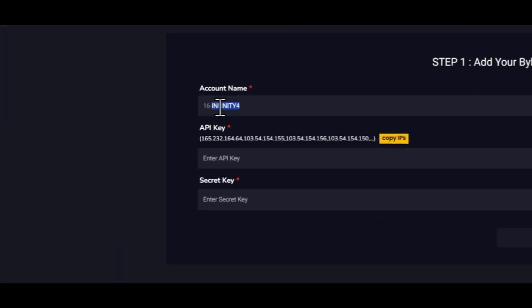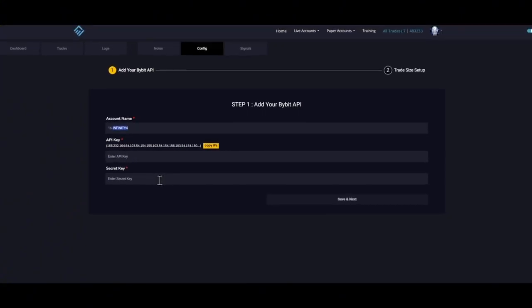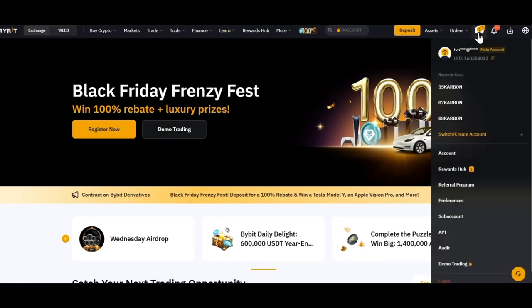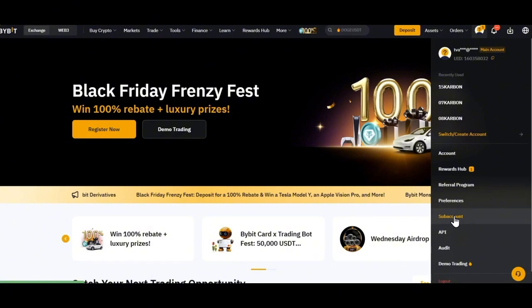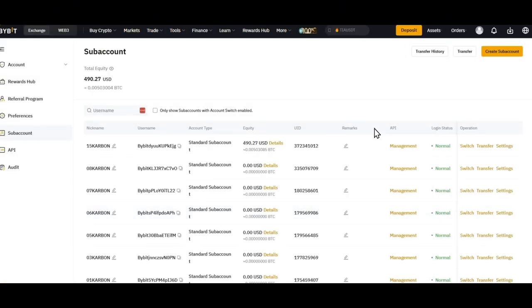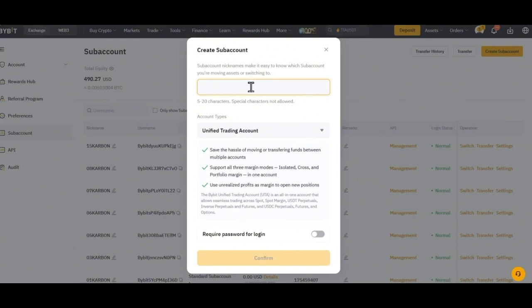So I just give it a name, and then I need the API key and secret key. To get that, I need to go back to Bybit and create a new sub account. So I navigate to Bybit, and then I usually go to this profile, scroll down to sub account. I like to go here because I can see all my sub accounts in here. And then from here, I click on create sub account, click on standard sub account, and I give it a name. So I call it 16 carbon, like most of my sub accounts in Bybit.